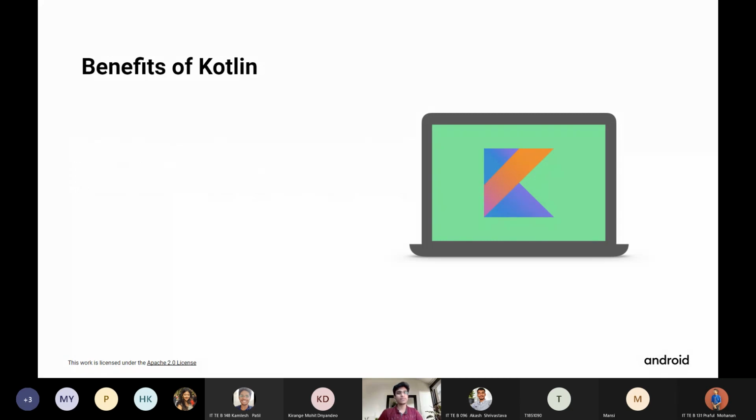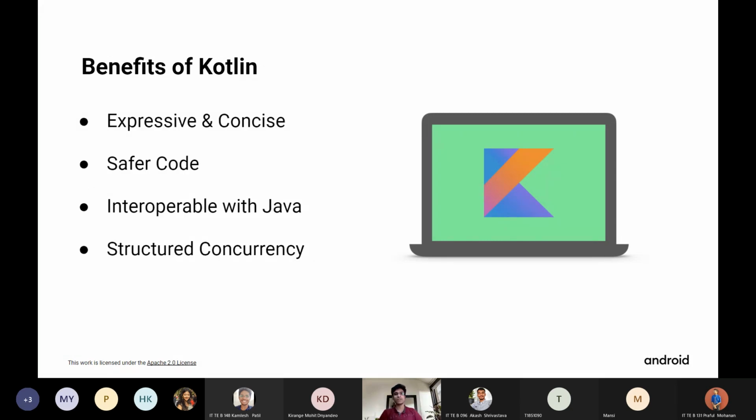So let us see the benefits of Kotlin. Kotlin is expressive and concise. What is meant by expressive and concise? It does some of the things internally, so we don't need to write everything ourselves. Everything is provided by the standard library of Kotlin, like data classes and extension functions. Then safer code: if you are a Java developer, then you might face null pointer exceptions everywhere. Null pointer exception is a real pain for development. Kotlin prevents this kind of error, and it provides compile safety. On compilation you might get errors, but at runtime there is a lower probability that you will get errors.